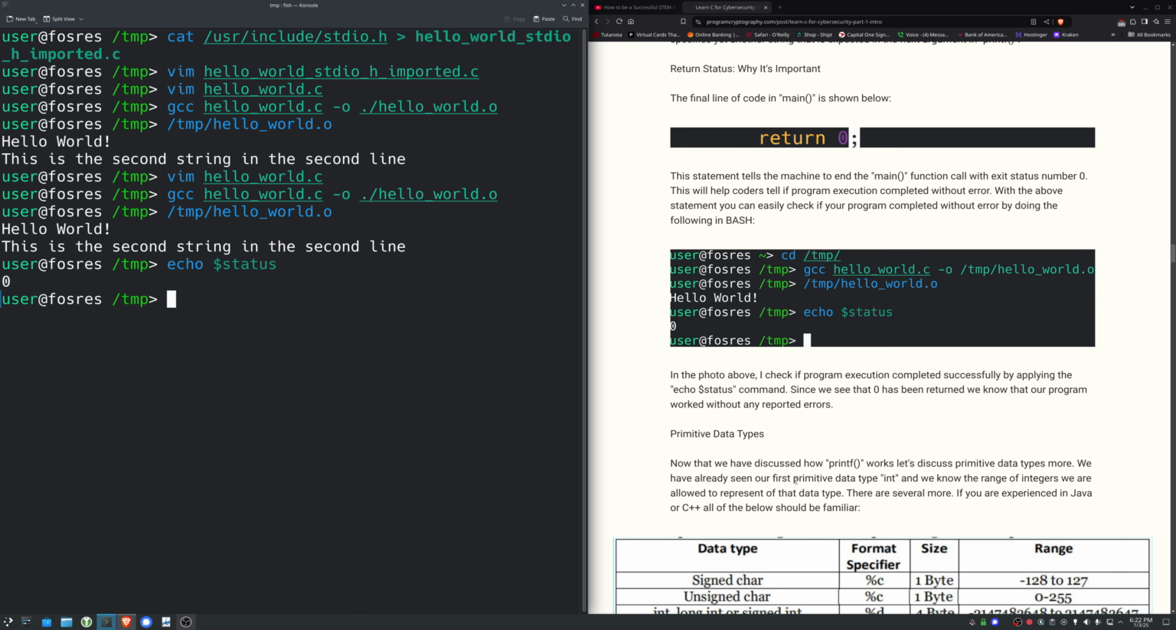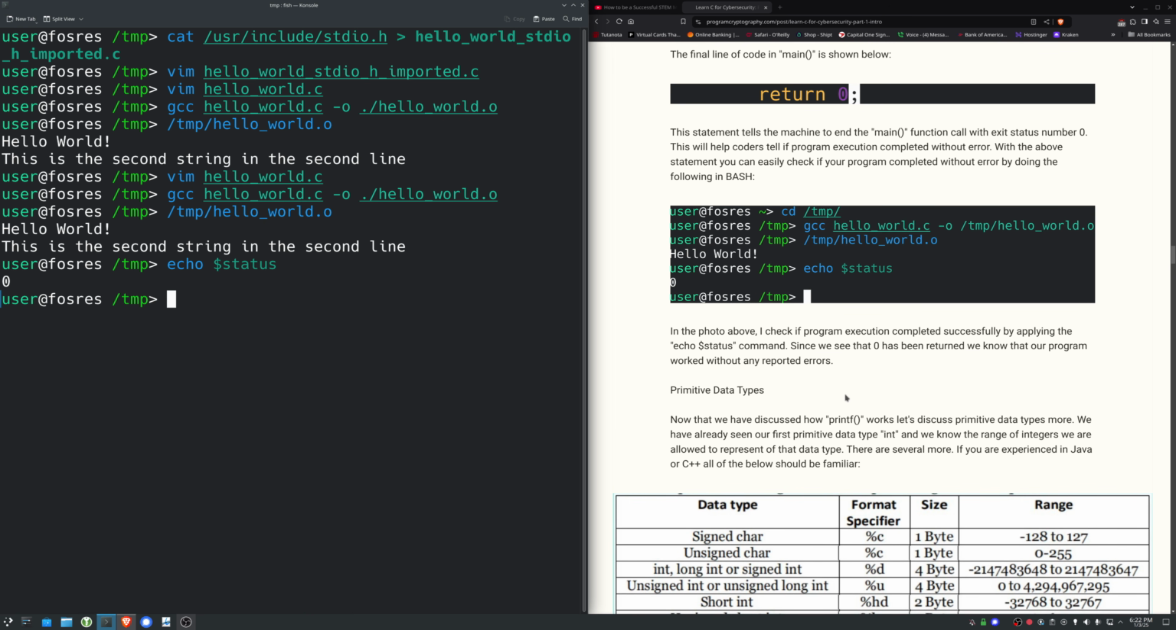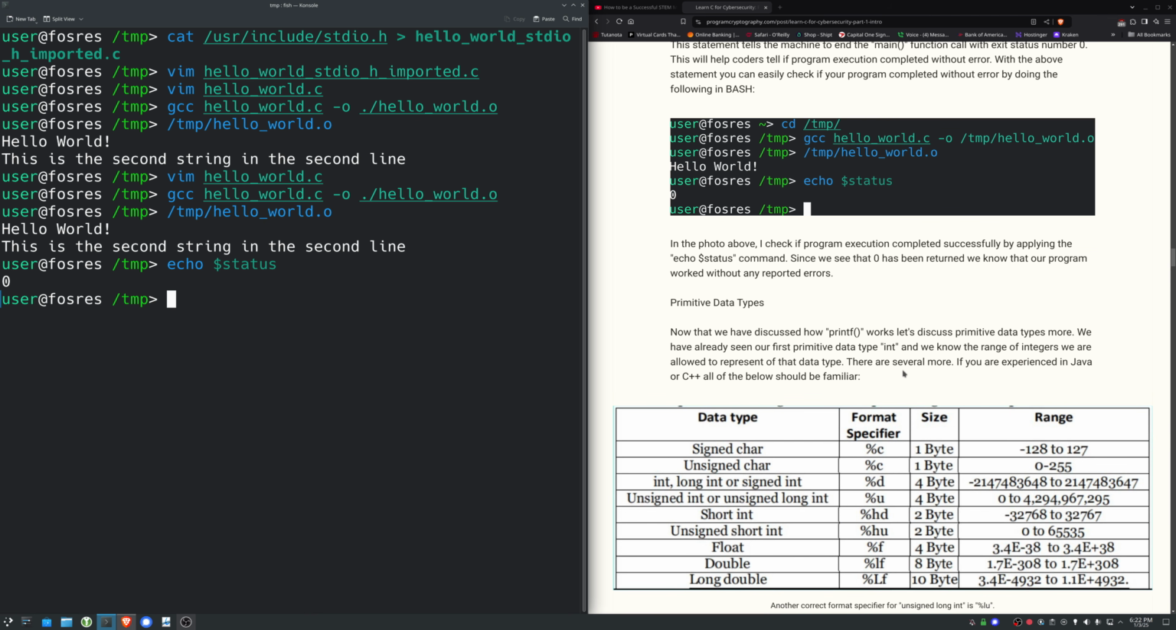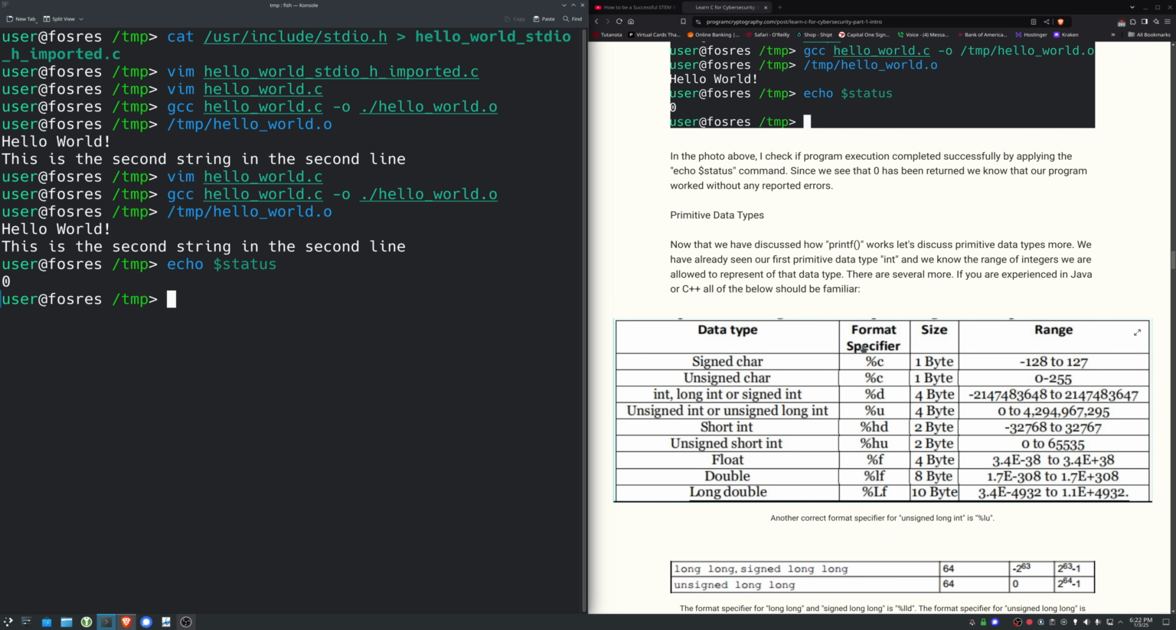And now, having explained printf, I will explain more primitive data types that we can use with printf. We have already seen our first primitive data type, int, and technically we have seen our second primitive data type, strings, and we know the range of integers we are allowed to represent of that data type, int. There are several more. If you are experienced in Java or C++, all of the below should be familiar. Take a moment to pause this video and just look at this diagram. These are the primitive data types.